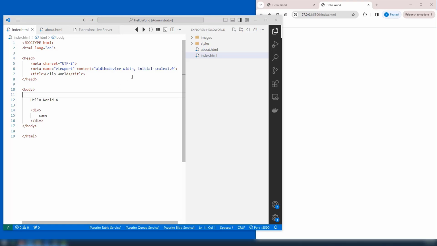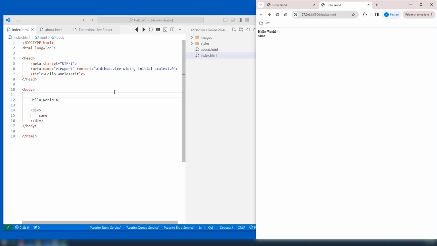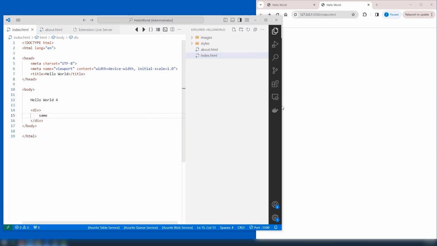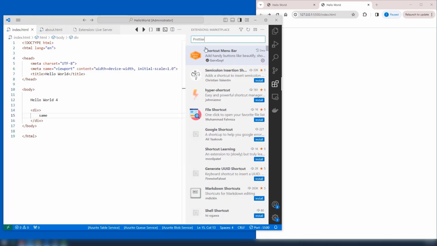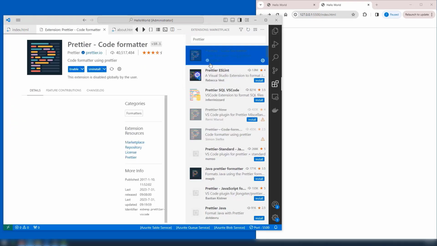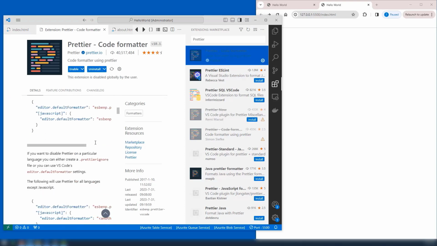So next, there are other features, but those are the important ones. I would highly suggest installing the Shortcut Menu Bar. There were other extensions, but I think this video is getting long. I would recommend for you to install them, but I will not demo those features today. But go ahead and install something called Prettier. What this does, you can learn more about here.